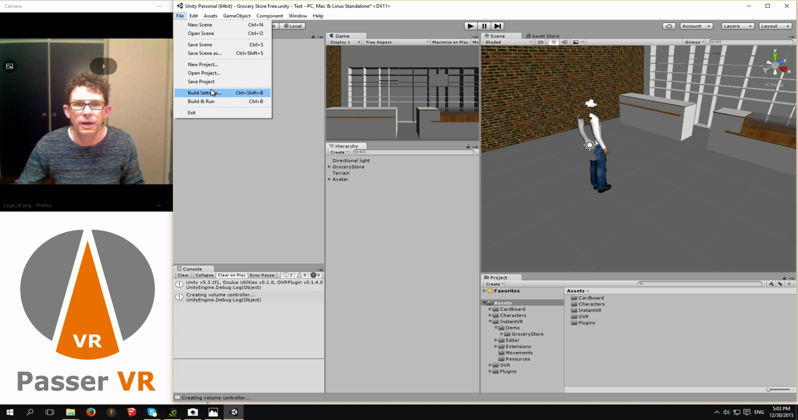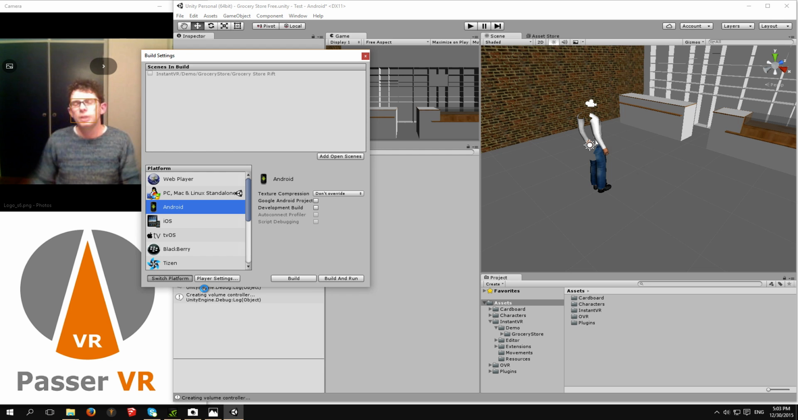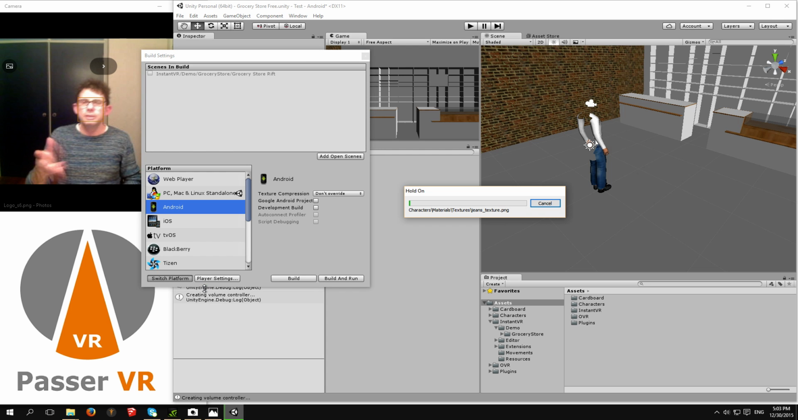So we go to the File, Build Settings, and we switch from PC, Mac and Linux to Android, and we select Switch Platform. So now everything will be recompiled, as you will see, because all the files need to be optimized for Android instead of PC.